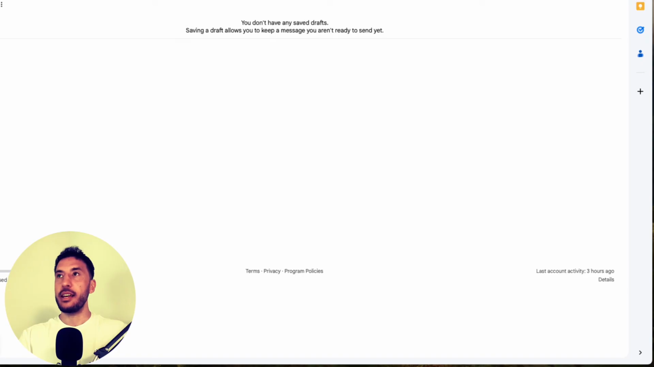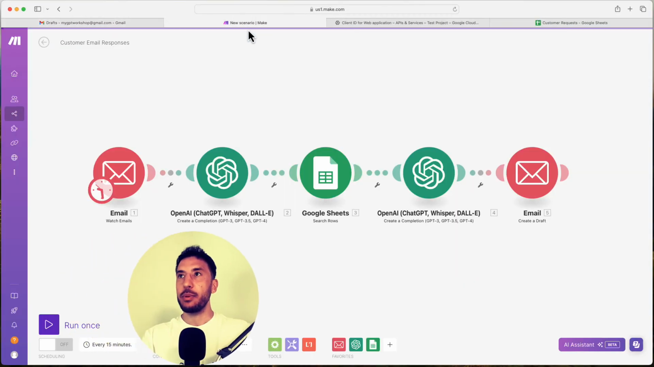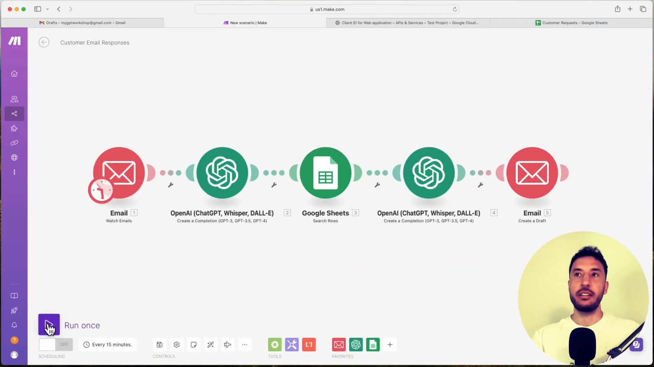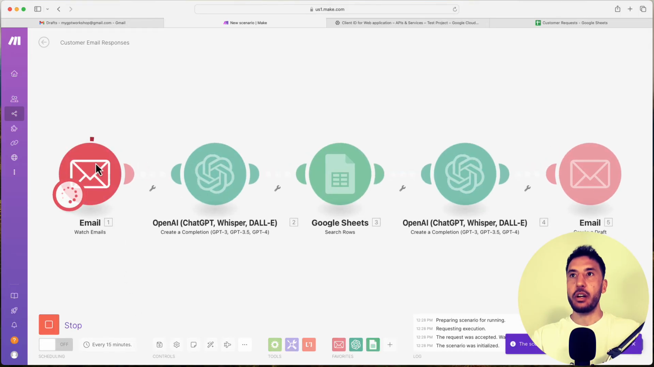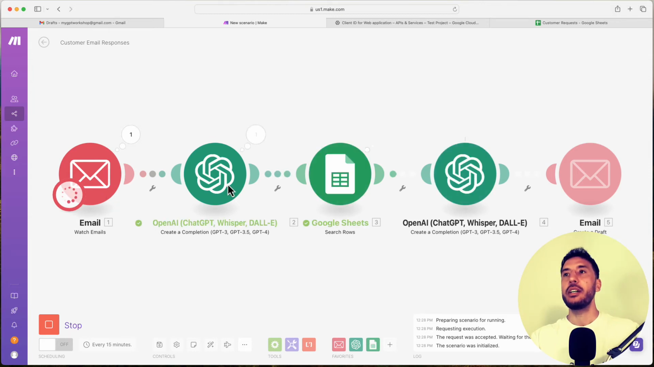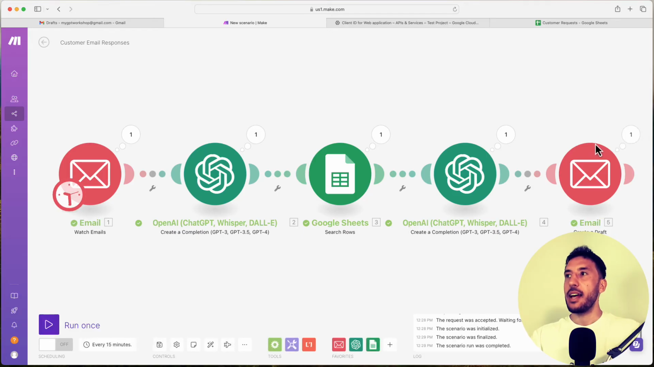All right, that's sent. So now I'm going to go back to my scenario and actually run this thing, right? So I'm going to click on run, and it's going to show you the progress. So as you can see right now, it's working on that email, which means it's monitoring the email. ChatGPT is done, Google Sheet is done, and you can see the tick box in the bottom here. And right now it's processing this 4th step of ChatGPT. So that's done. And the last step is creating a draft.